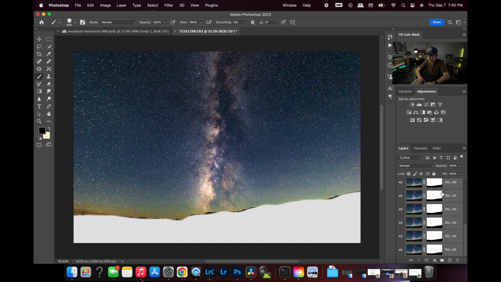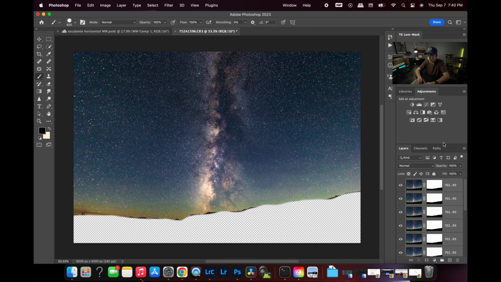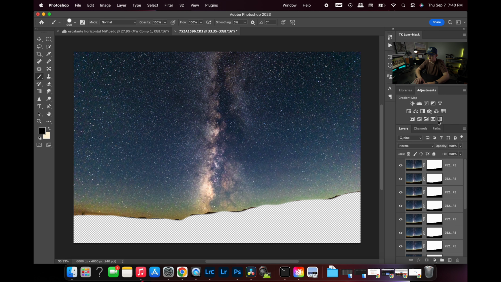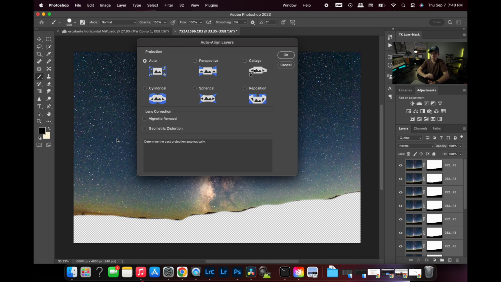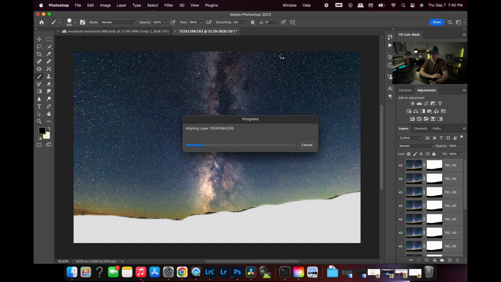Okay, so we have everything masked out. So now we're gonna select all of our layers. So we're gonna shift and click and make sure that all of our layers here in the layer panel are selected. Maybe just bring that up a little bit, we can see more of what's going on. And then we'll come over here to our Edit tab and then come down to Auto Align Layers. And then you're gonna wanna hit Auto. Hit OK, let it do its thing. Might take a second.